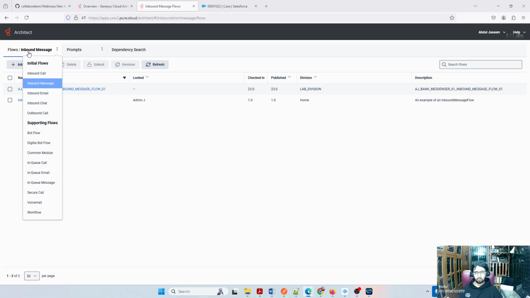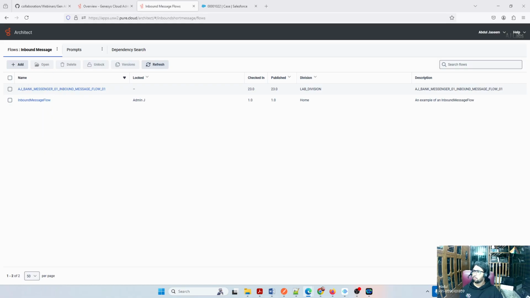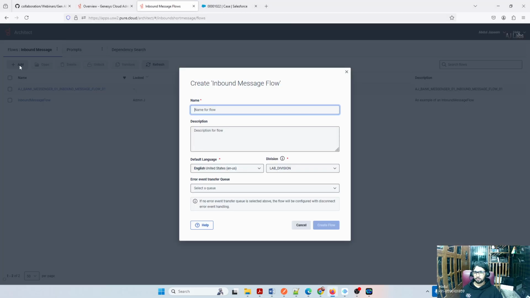But right now I have a capturing point. I need a capturing point. That's what my inbound flow is all about. I'm going to build a new inbound flow. So I will add it.